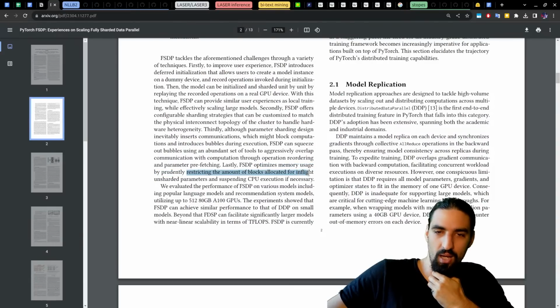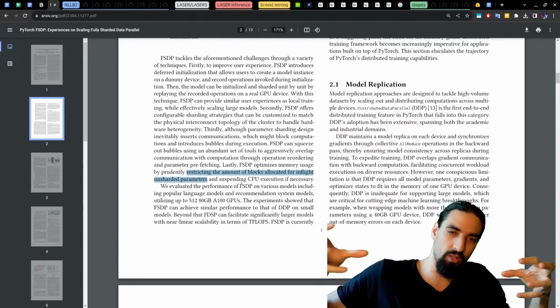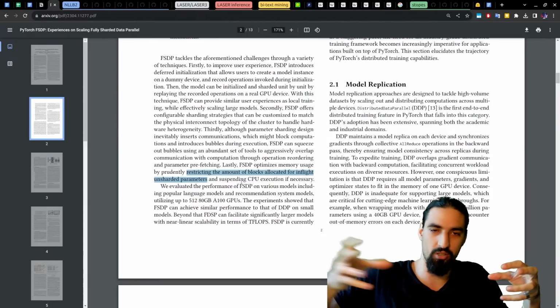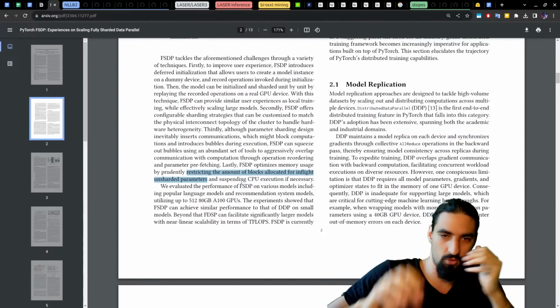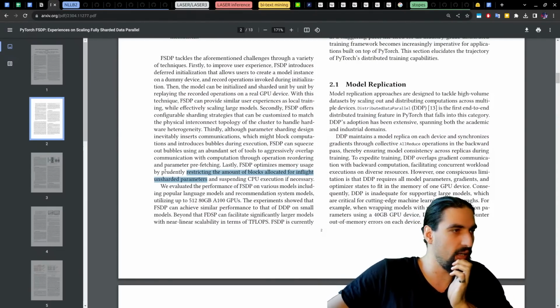Restricting the amount of blocks allocated for in-flight unsharded parameters. So I guess that means when you do the all-gather to collect the other shards for that particular layer or set of layers, you have some strategy of reducing the peak memory at that point of time. Okay.